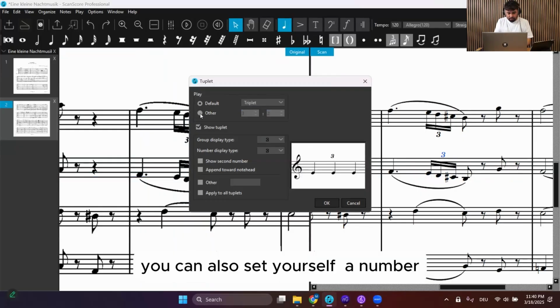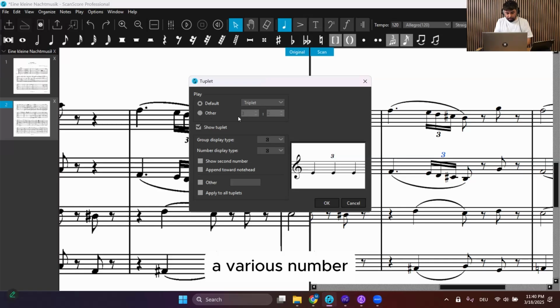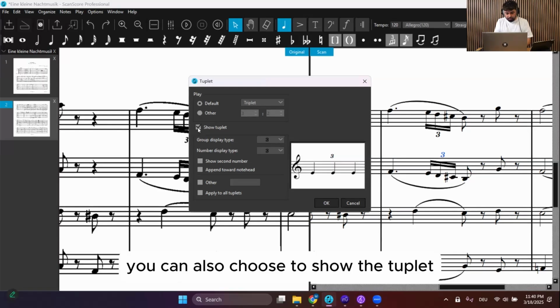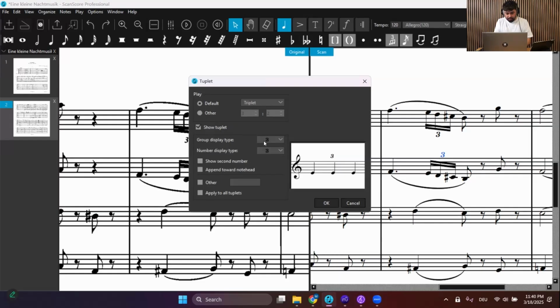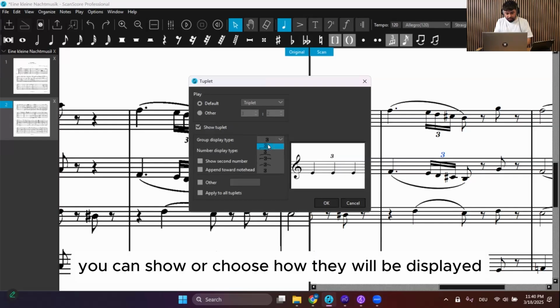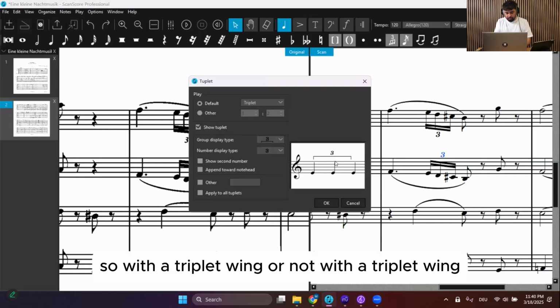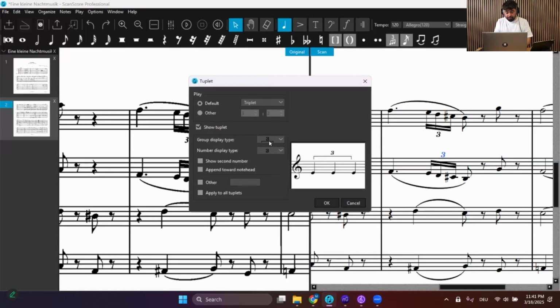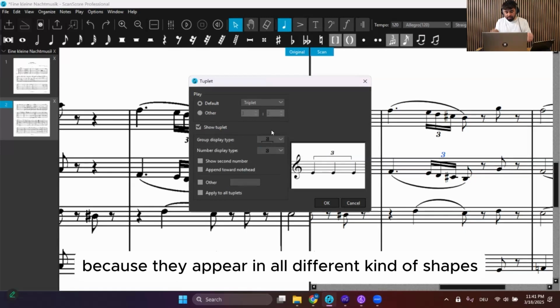You can also set yourself a various number. You can also choose to show the tuplet or not to show them. You can choose how they will be displayed. So with a triplet wing or not with a triplet wing. And the triplet wings are mostly the problems because they appear in all different kind of shapes.